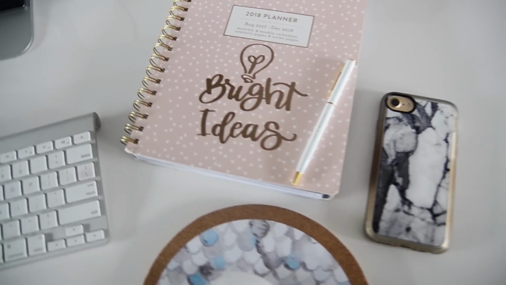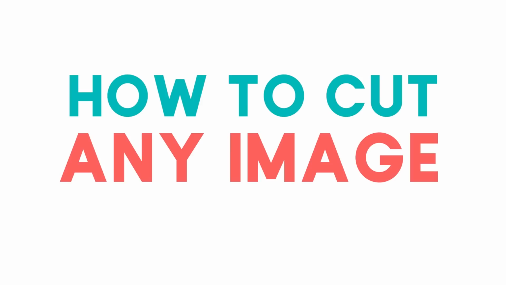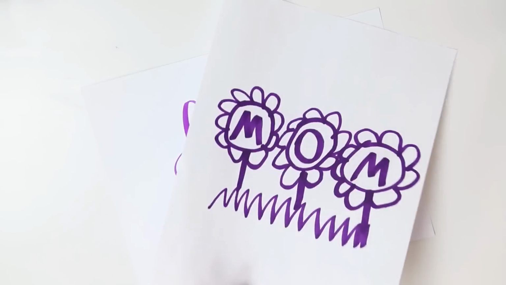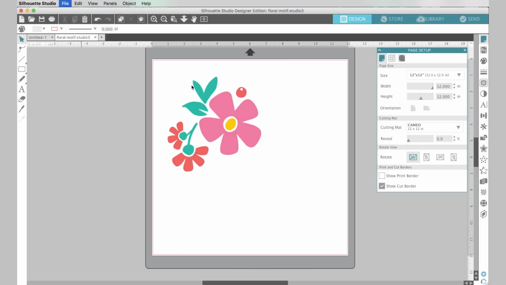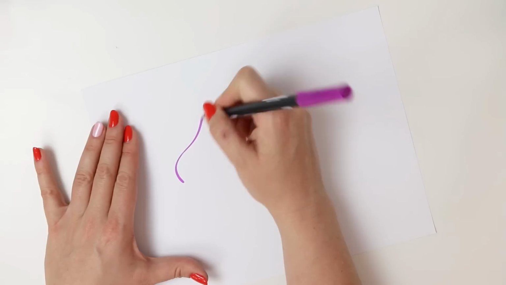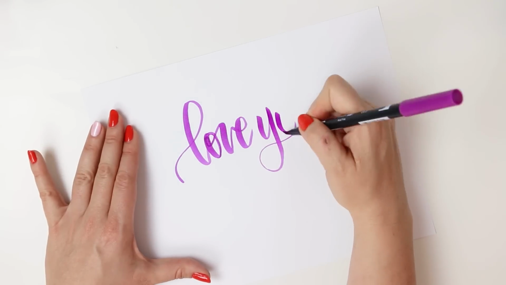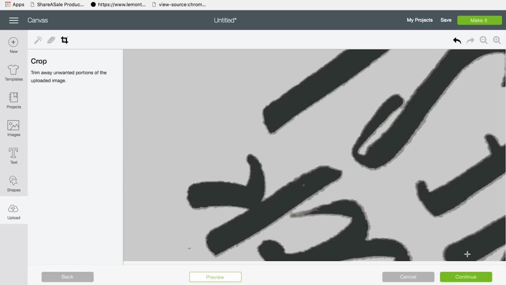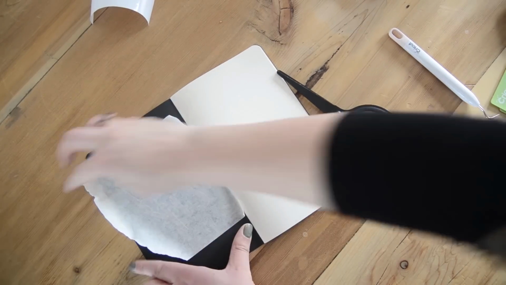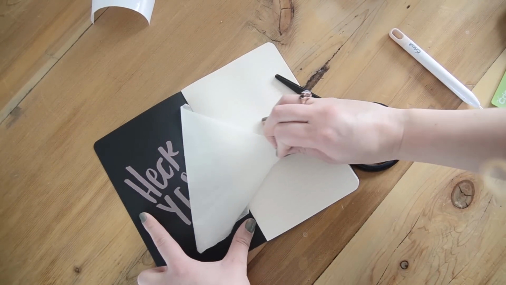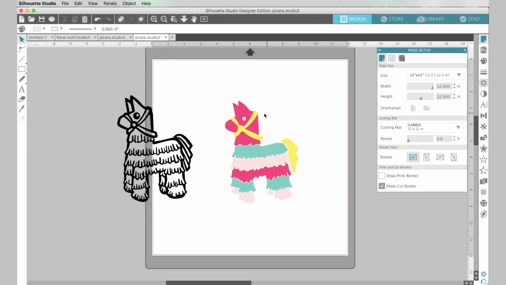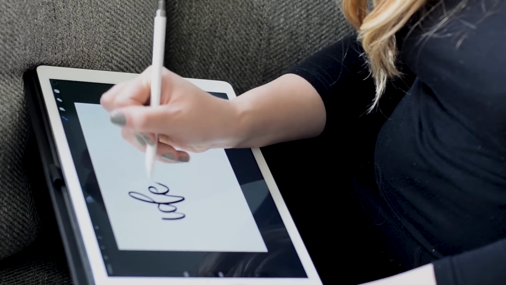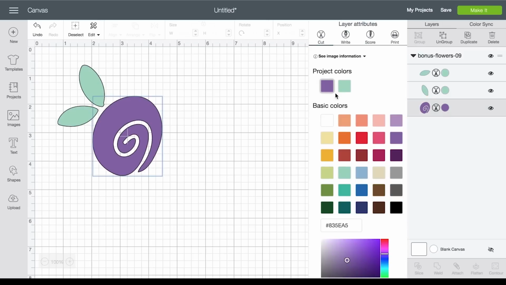For this week's Silhouette versus Cricut challenge, we are taking on how to cut any image with your Silhouette or Cricut and how to import your own files into the design software. We're talking different file types, how to get lettering or pictures that you have created on paper into your software to cut them out, and a couple different techniques to do that. We'll walk you through the process in both the Cricut Design Space software and the Silhouette software. This goes for things you've drawn yourself or for files that you have downloaded from other blogs or websites.